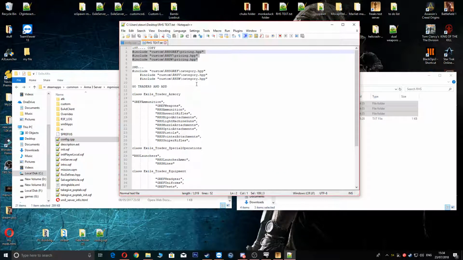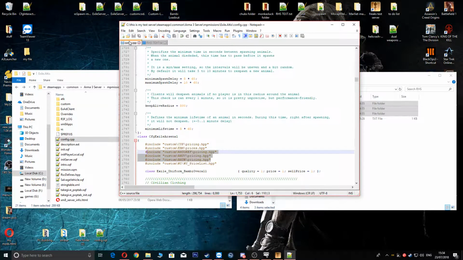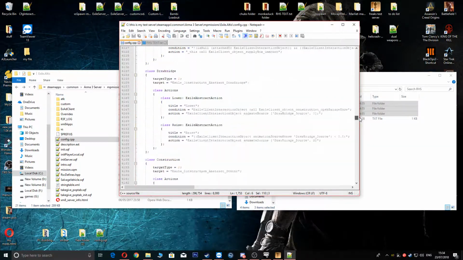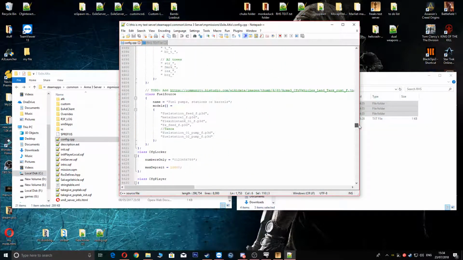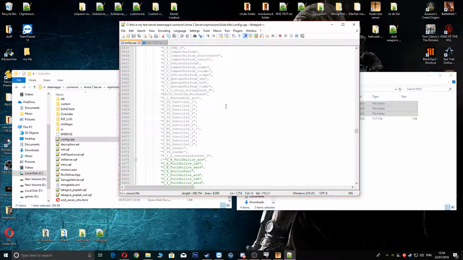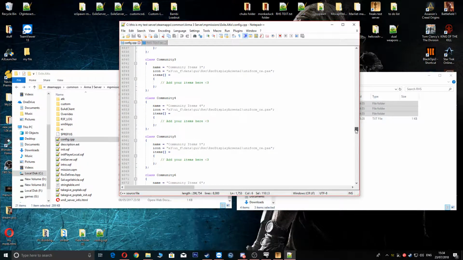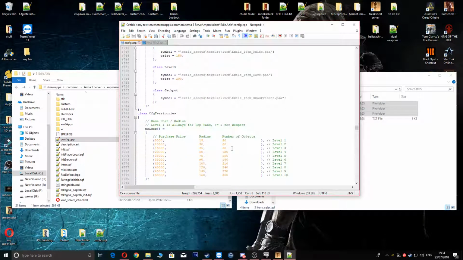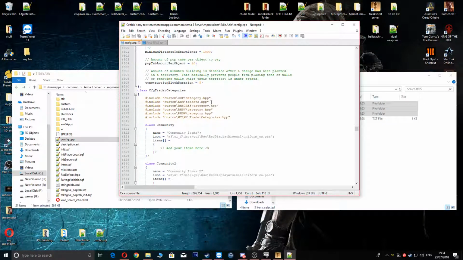The next thing we're going to do is copy and paste this part here, and we are going to head down to, where is it, down here somewhere, there we go. We are going to add it to the trader, which is here.